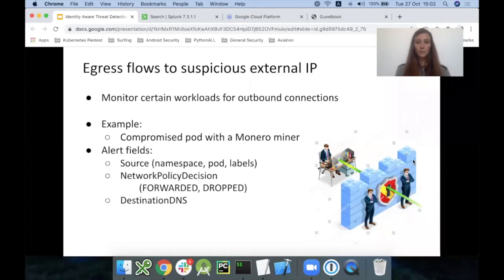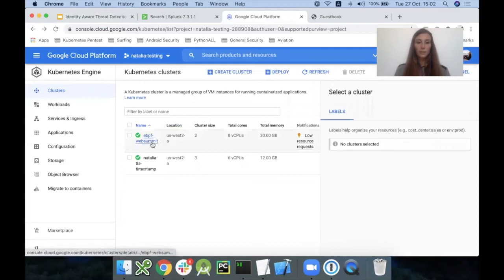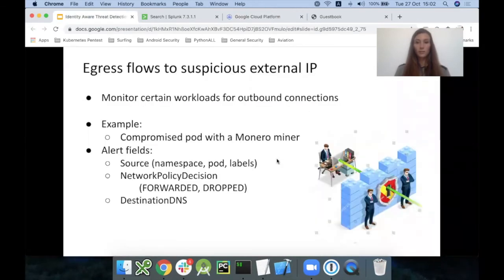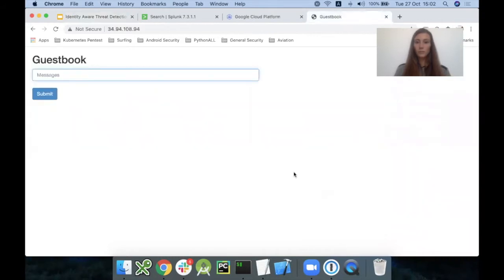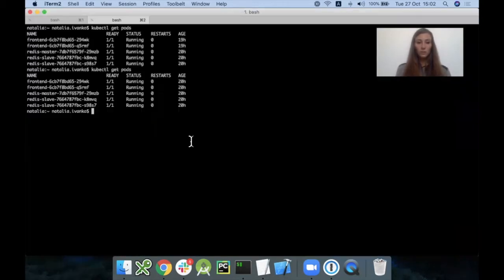So as an example, I already have a GKE cluster set up. It's called eBPF Lab Summit, and I already have an example application. It's the guestbook application from Kubernetes. It's a PHP web application with a Redis backend to store the entries. I can write, hey, and then we see it's working, and it's running on the default namespace. You can see the pods here.